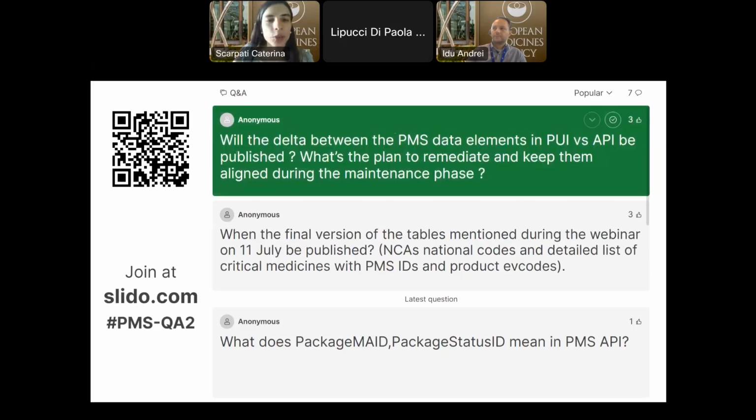Okay, next question. Will the delta between the PMS data elements in PY versus API be published? What's the plan to remediate and keep them aligned during the maintenance phase?